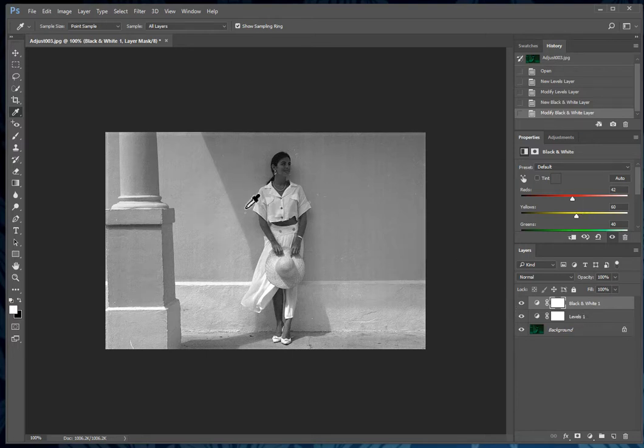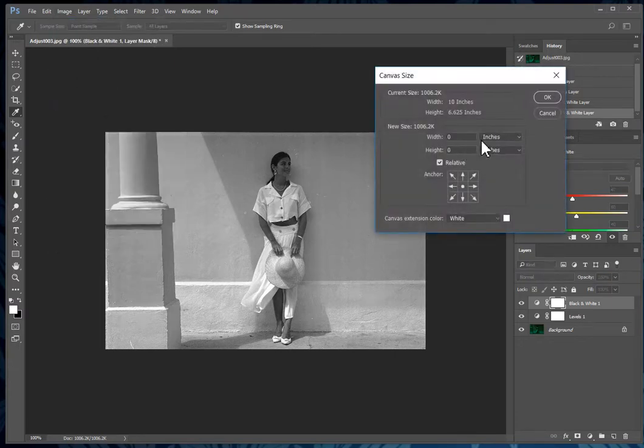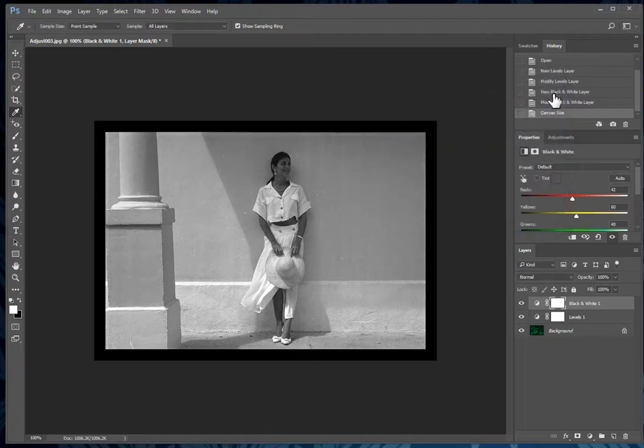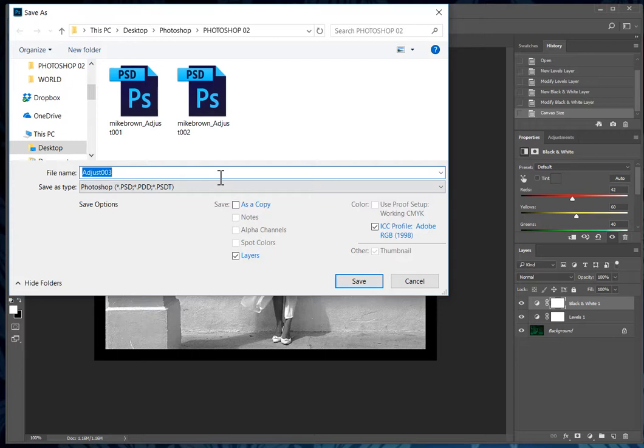We're going to add another canvas size. We're going to go to canvas size and add about 50 pixels this time to the height and width. And we're going to make this black this time and say OK. And then we're going to save it. Again, File, Save As, Adjustment 3. So I'm going to add my name again, Mike Brown. You'll be adding your name, obviously, and again, as a Photoshop document.